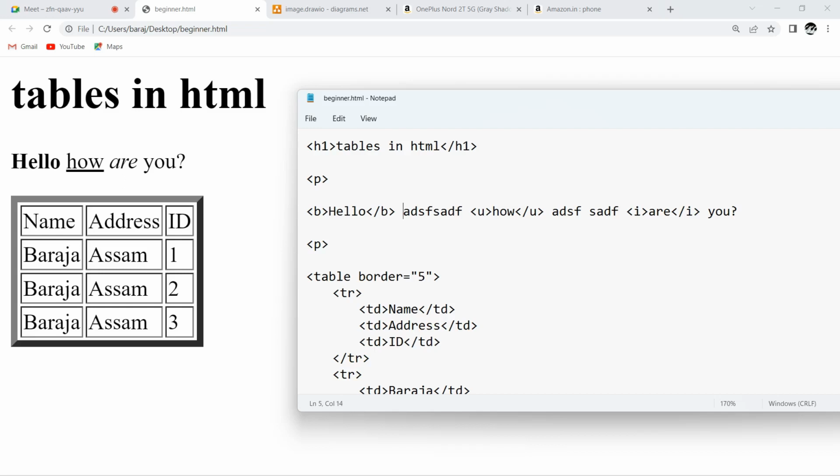Okay, and make sure the names match. So if I'm starting with B tag, I cannot end with U tag, something like that. So it has to end with B tag. If it's inside the P tag, this is the starting tag.